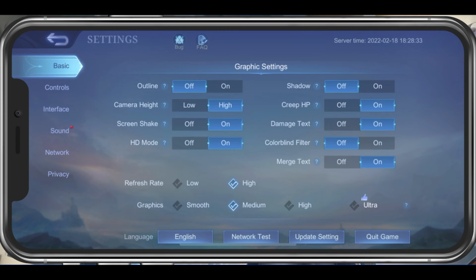I will set these settings for low to mid-end devices. If you are using a newer high-end mobile device, then feel free to change these settings to your liking.